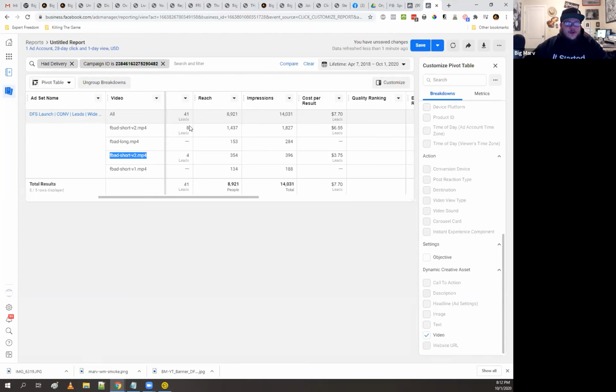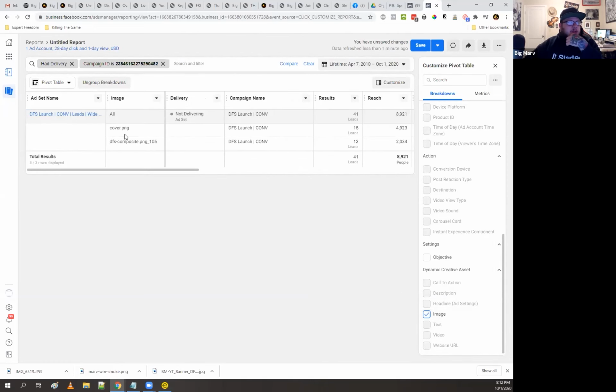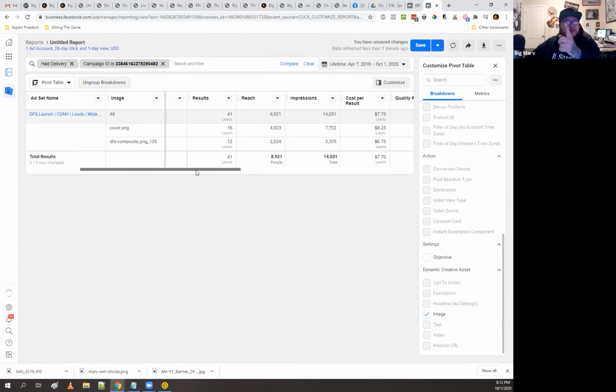It's responsible for all my leads, right? And then, all right, imagine that I just have a notepad on my second monitor and I'm tracking what's performing and what's not performing. And the next thing I'm going to check is images, because I put a couple of different images in there. And then I can tell that first of all, my images are performing way better than my videos.